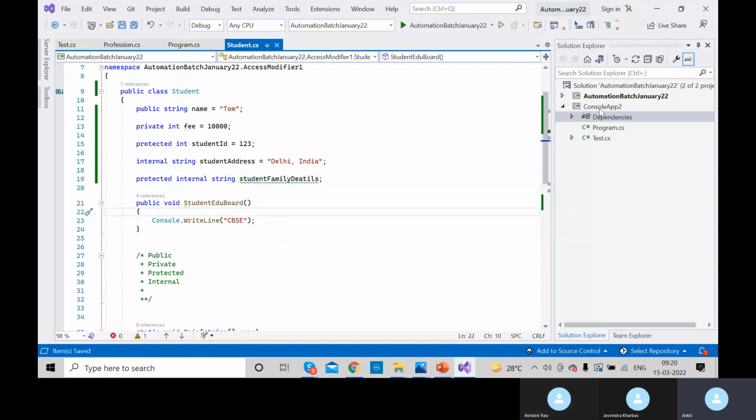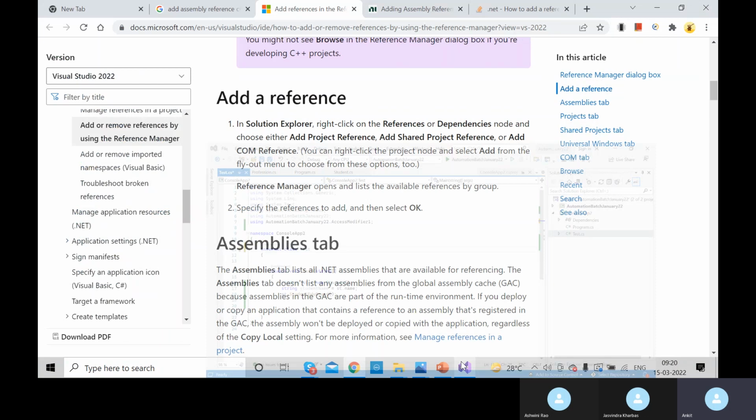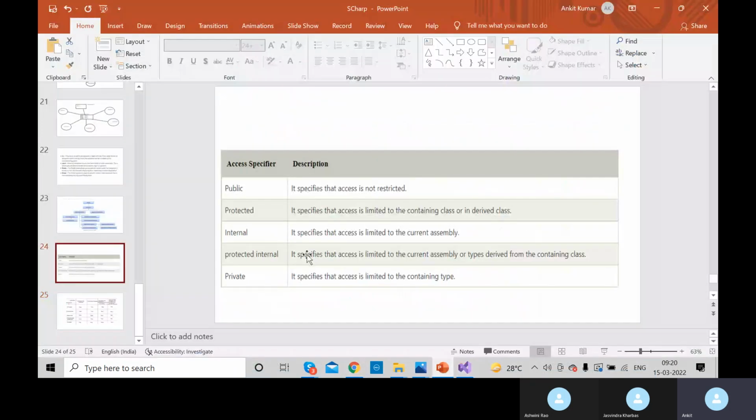Inside the console application, you have a separate class, right? If this test is derived class of the student, then it can be accessed over here as well. So yeah, I think the definition is given, that is enough. Protected internal specifies that access is limited to the current assembly or types derived from the containing class. Right, so it's a combination of protected and internal, but this is very rarely used. So just be aware and confident about what is public, what is protected, internal and private.